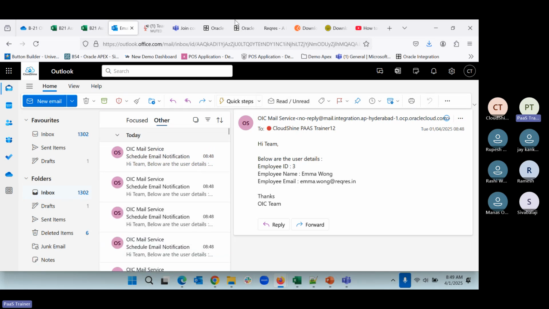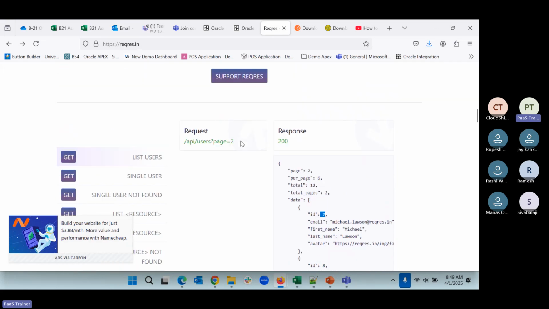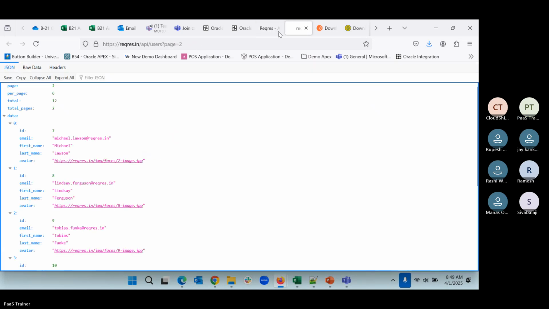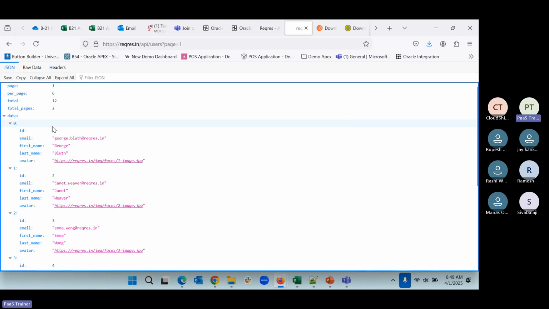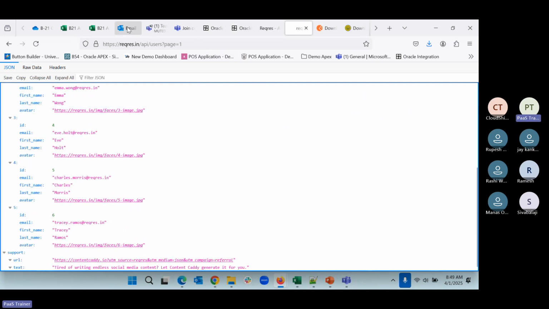In this one, we get whatever we are getting on page number 1, so those informations will come. If I go and show you this one, this is page number 2. If I put here page number 1, these informations we are getting. So this is how we can add the loop into the integration.